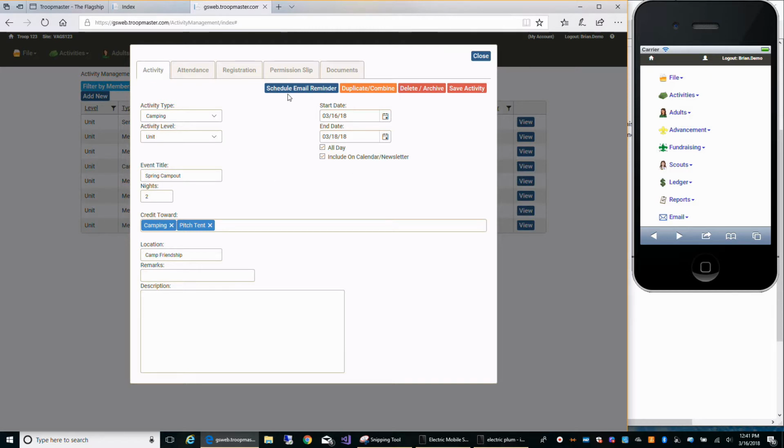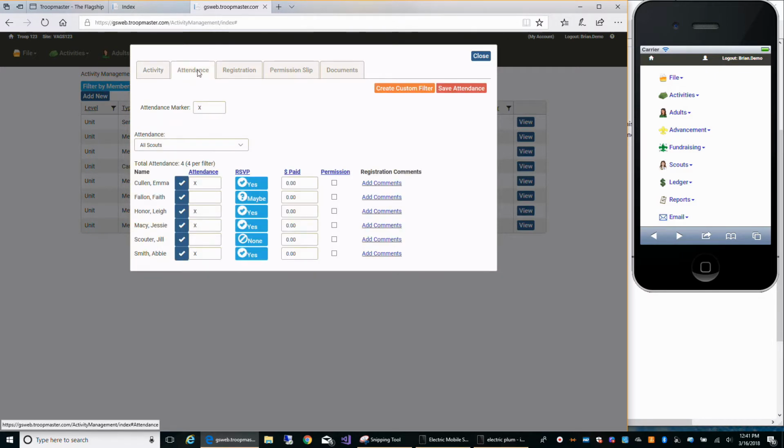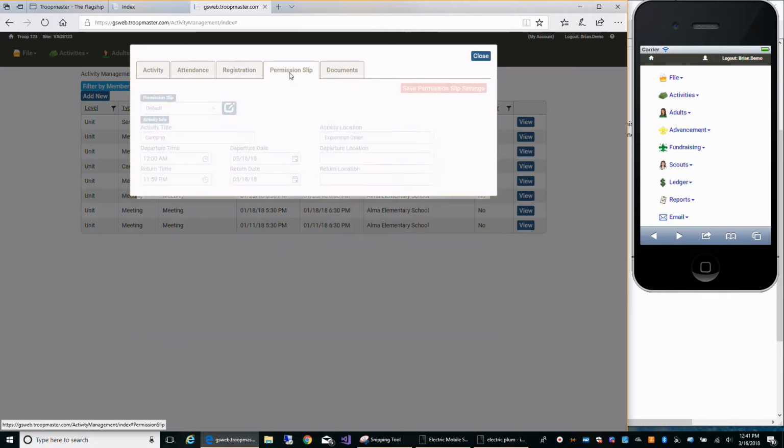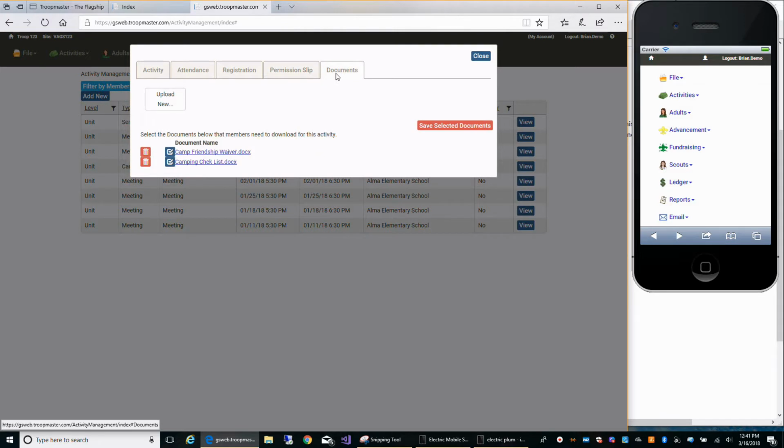Here you can schedule an email reminder for this activity. You can edit the attendance, set up your registration, your permission slips, and your activity documents.